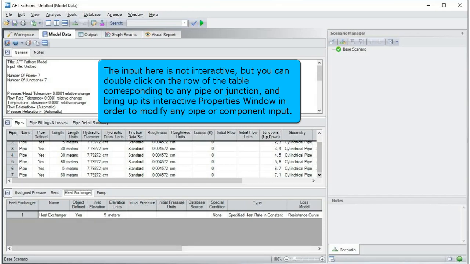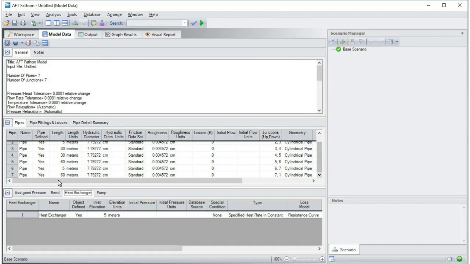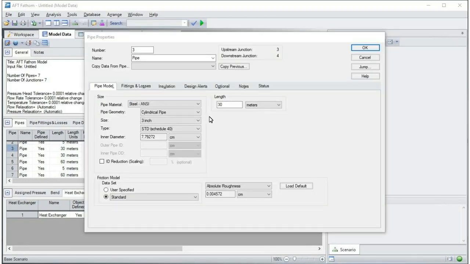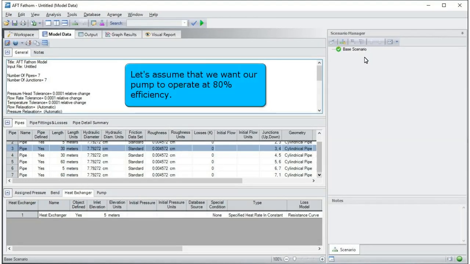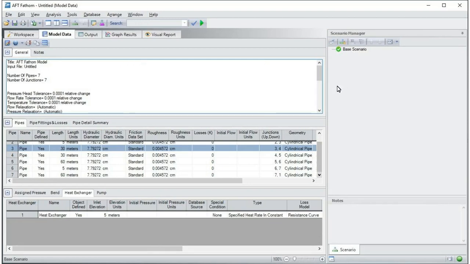The input here is not interactive, but you can double-click on the row of the table corresponding to any pipe or junction and bring up its interactive properties window in order to modify any pipe or component input. Let's assume we want our pump to operate at 80% efficiency.